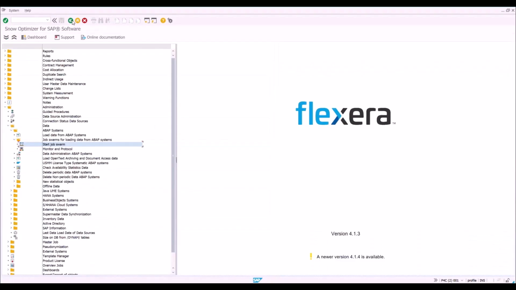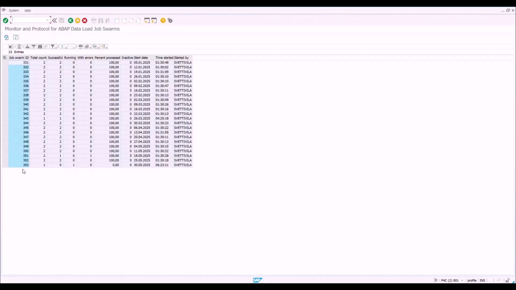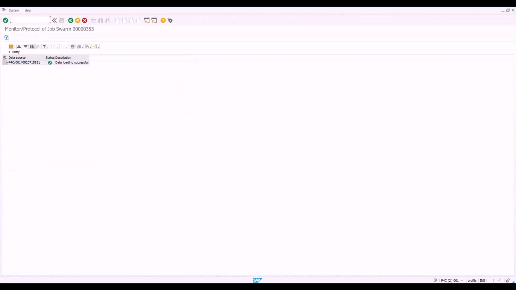Now, when you go back, you have an option for monitor and protocol where you see that the latest job is triggered. Using this option, you get to see the total number of system data loads triggered, how many are successful, how many are running, how many are with error. All this information will be seen here. You can also select this line and click on the details. This shows which system data load is running and what the status is.